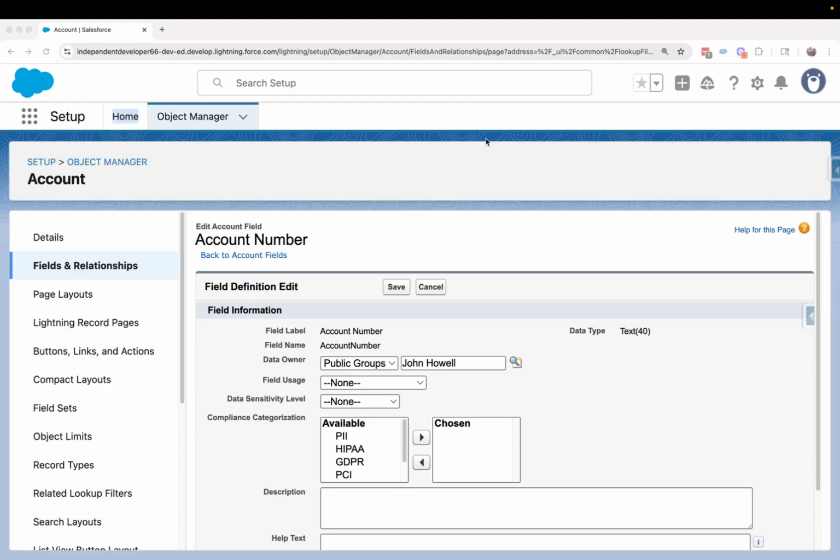Now, I'm in setup for a developer edition org, and an important caveat always is that if you're playing around with field classification metadata and deciding on the schema and making adjustments and things of that nature, you'll want to do that work in a sandbox and then ultimately migrate it forward to your production org.